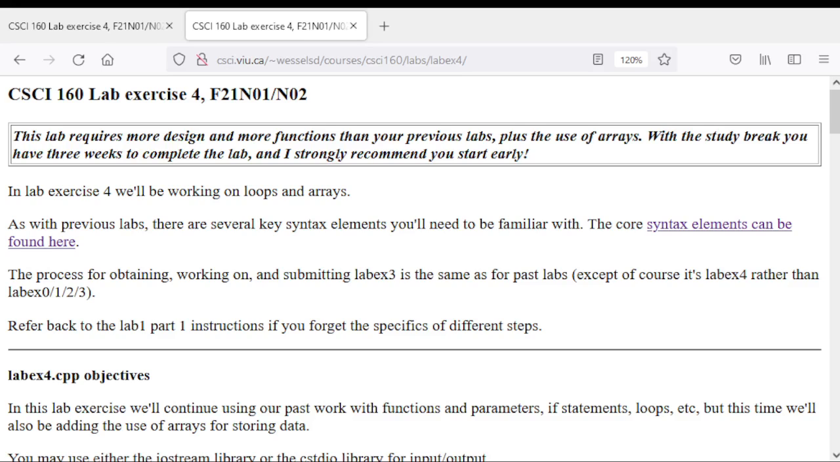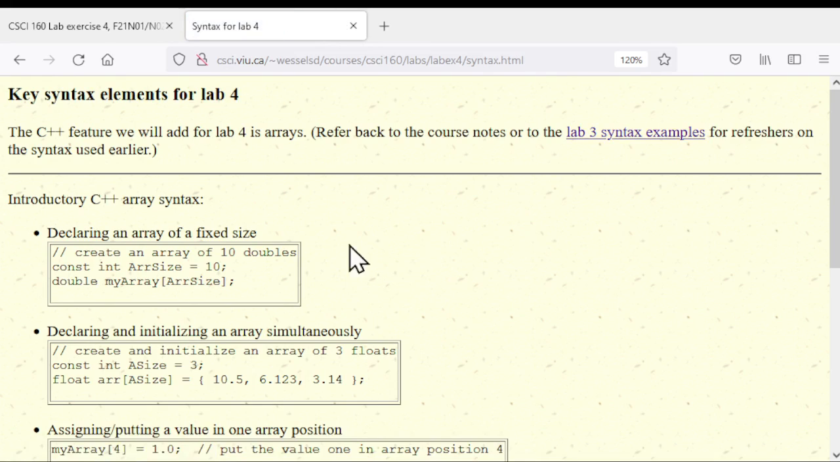I'm leaving most of the design up to you, and you're probably going to have 6 or 7 functions to create, and it's going to be working with arrays. So this is one that I recommend you get going with fairly early. As usual, there is a link for syntax examples. This one focuses on the array side of things.